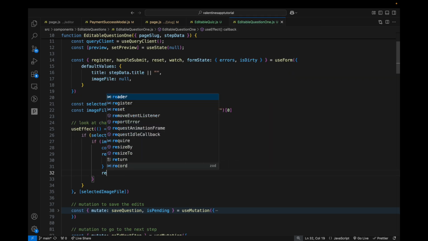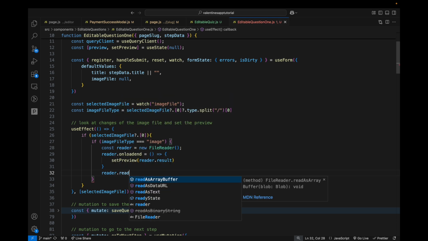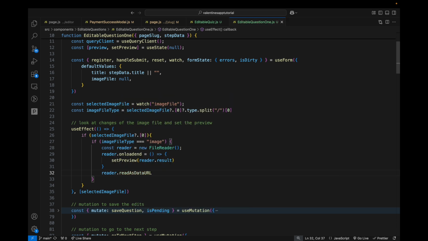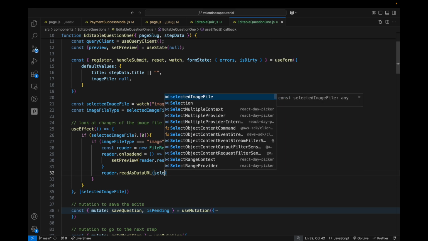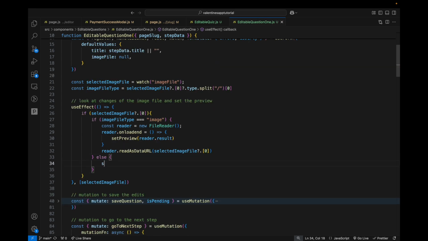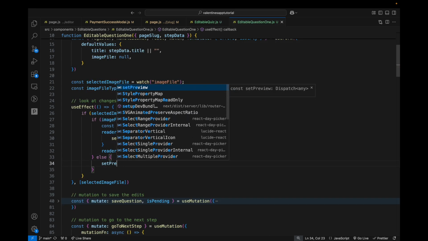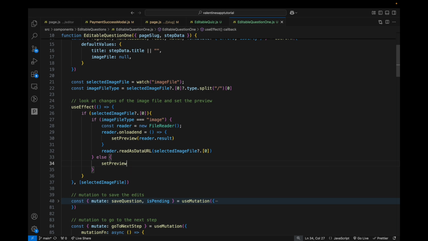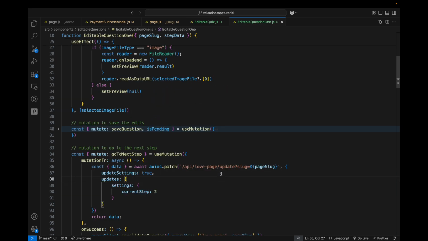Let's open that, and we'll set the preview to be reader.result. And lastly, we'll say reader.readAsDataURL, and we'll pass the selectedImageFile at index 0. Else, we'll just set the preview to null. So setPreview to null. All right, you know what we need to do next, which is to construct this endpoint.